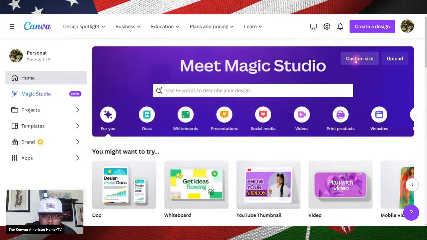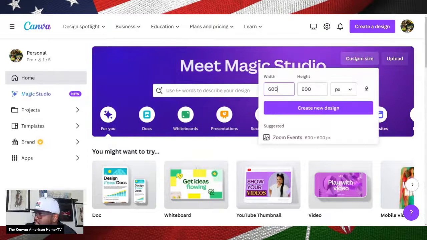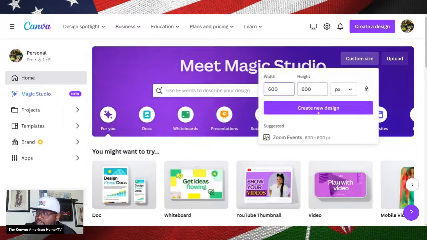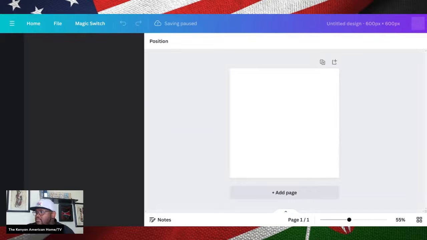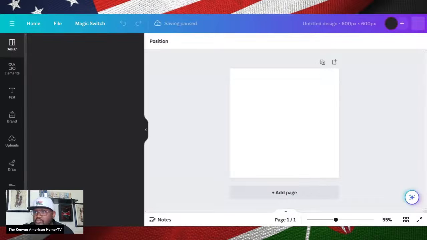So if you go to custom size, you want to make it 600 by 600 pixels. All right. If you do that and you say create new design, this is a free website. It's only if you want to use premium content that you'll have to pay. So let me go back to where the page is. I hope my internet is not going to misbehave.